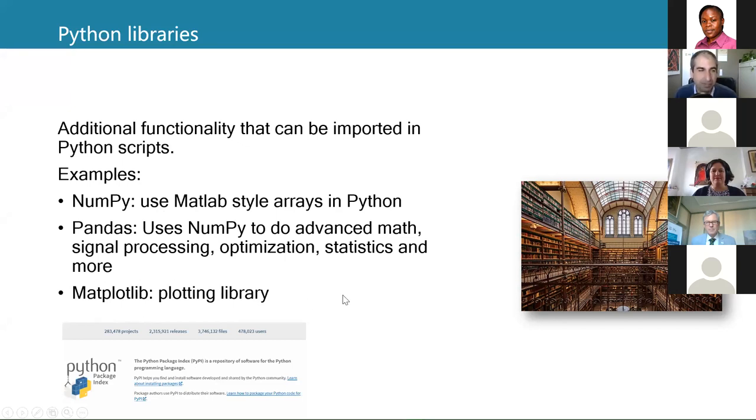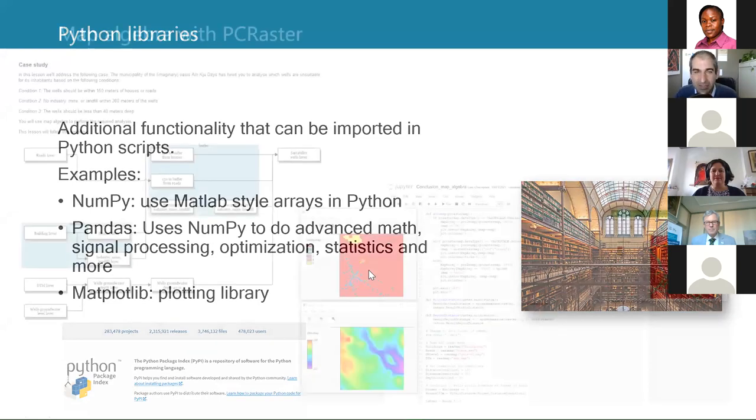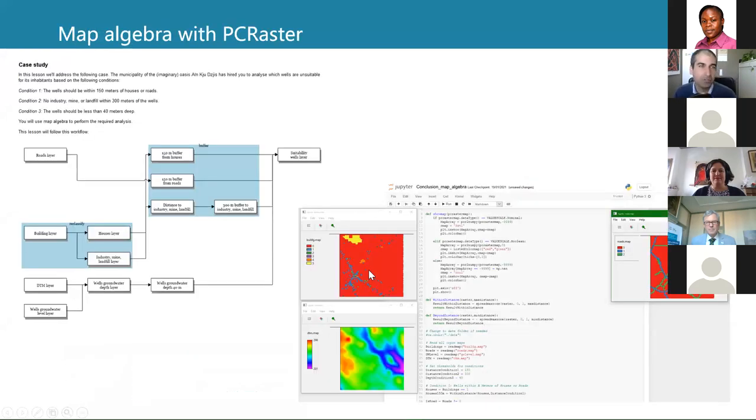We'll briefly cover this in the course, but our main accent on libraries goes to map algebra with PC Raster. And for the course, I translated my QGIS course on map algebra to Python.